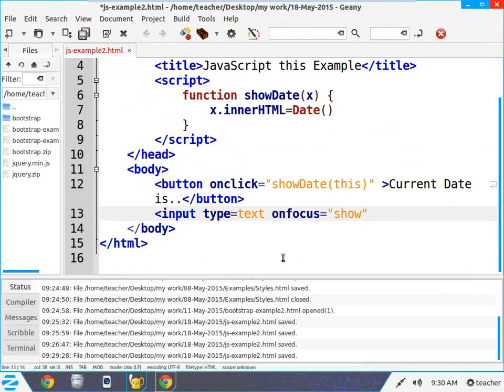Input type equals text, onblur or onfocus, showDate.